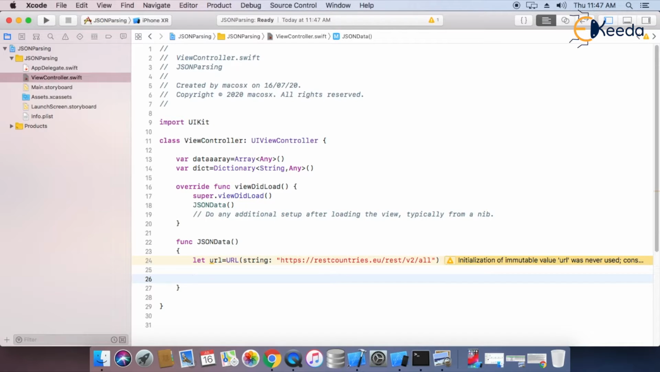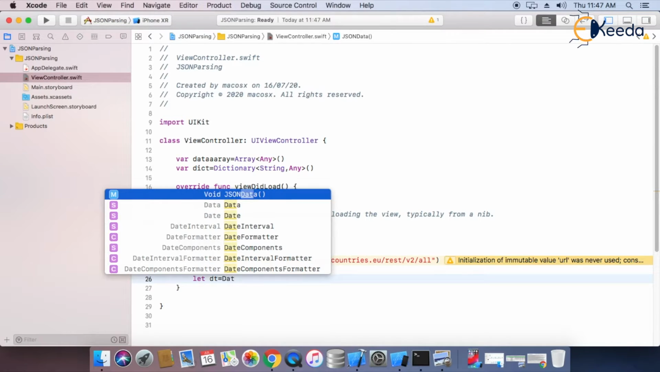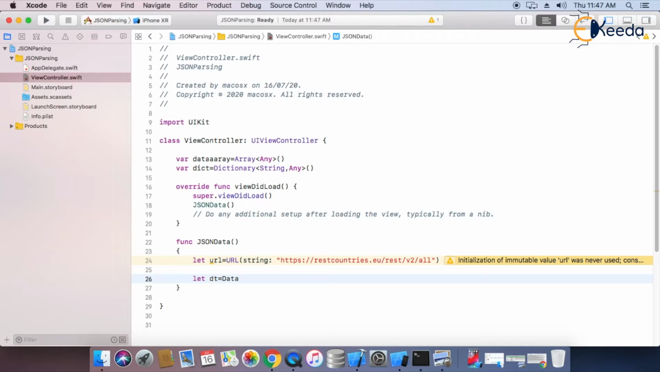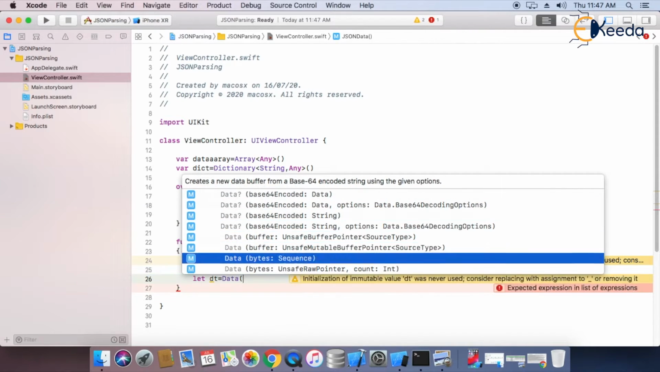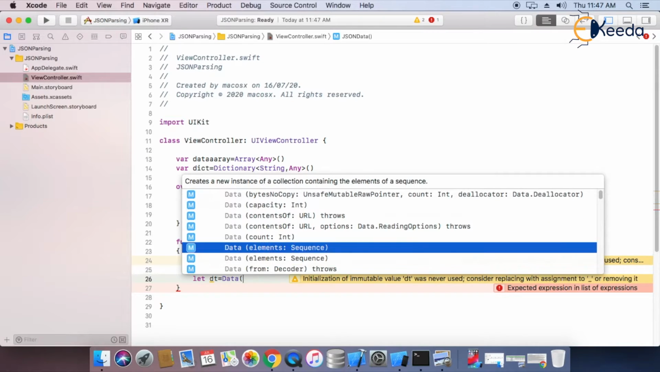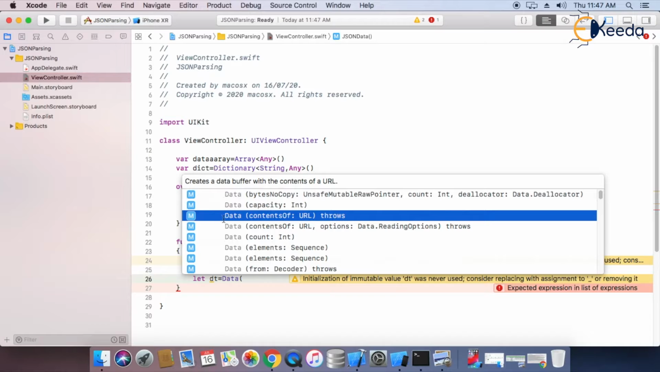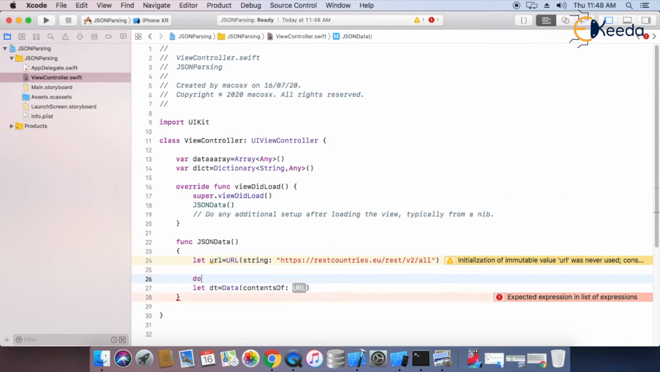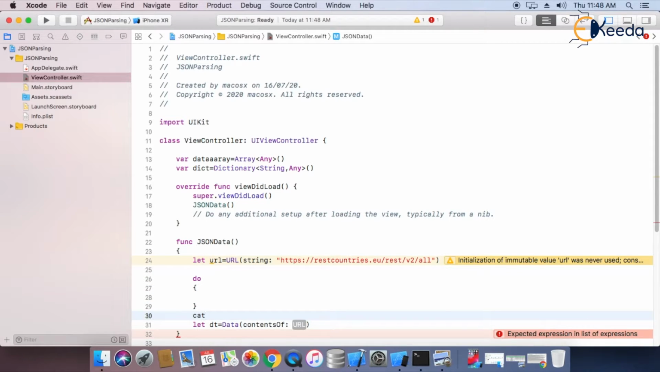Now how to implement it? It's required to integrate with a Data object. We have one class, Data, which converts your content into data. So I am using the Data initializer with contentsOf URL. But you can see this method contains a throw statement. So how do you handle a throwing method in Swift? You have to use a do and catch block, so first I am writing one do and catch block.